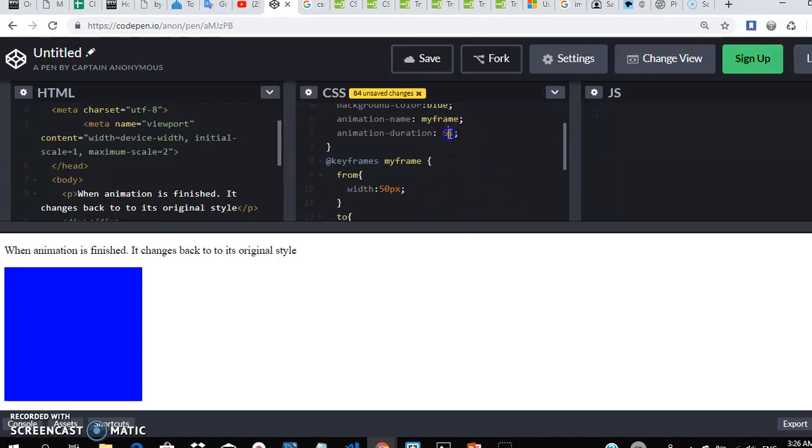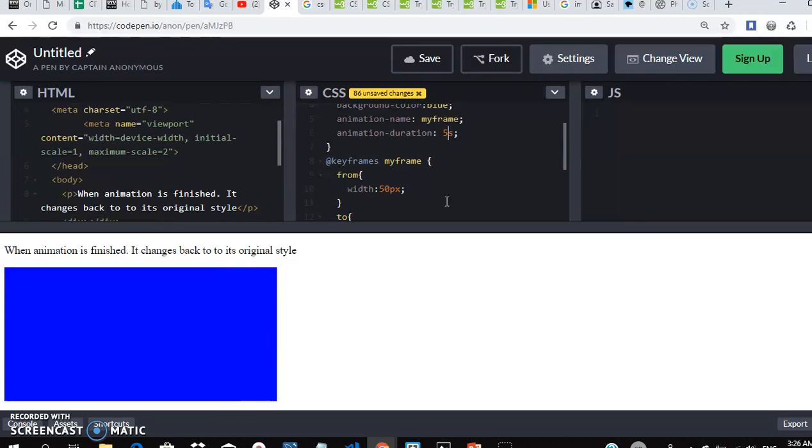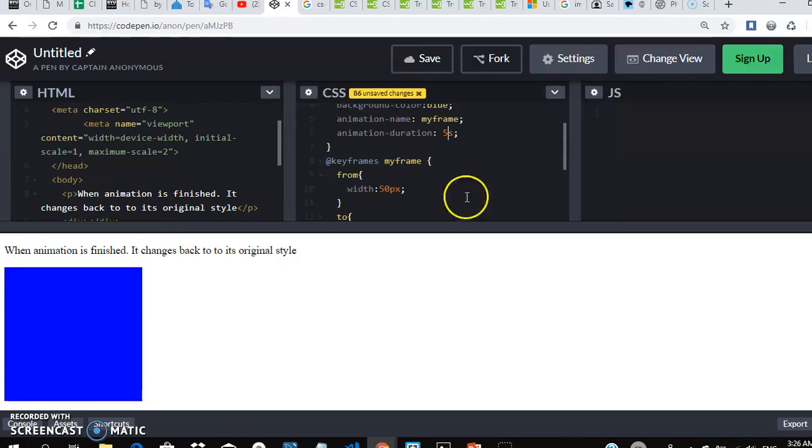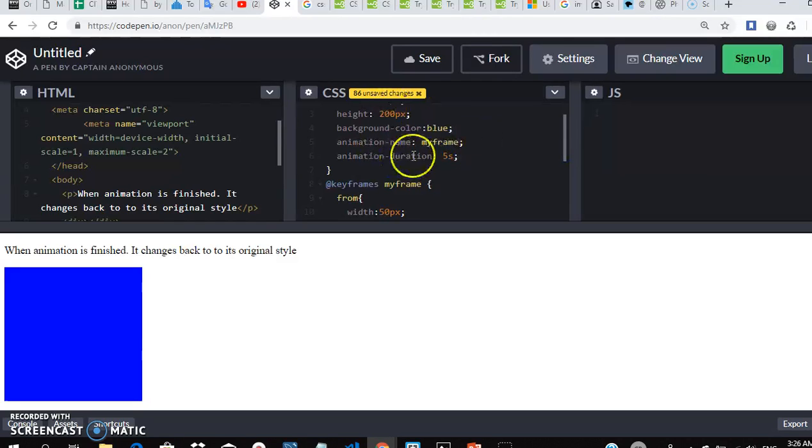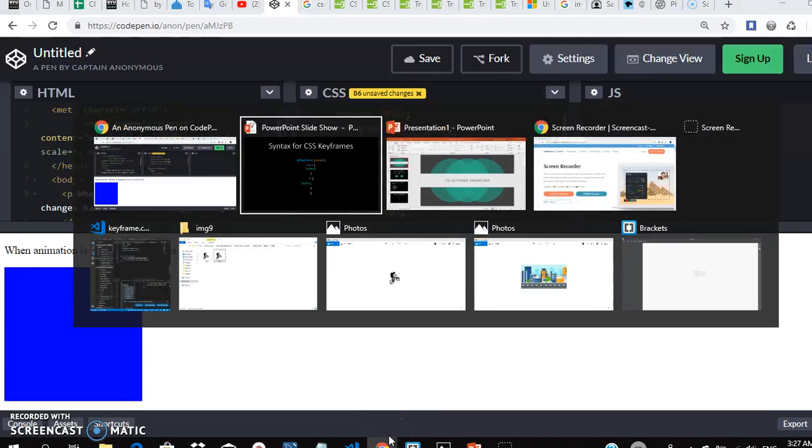Okay, we can change the seconds again, to 5 seconds, and see how it's quicker. And in that way we can add other properties here in the animation. If we want, we can use other properties.